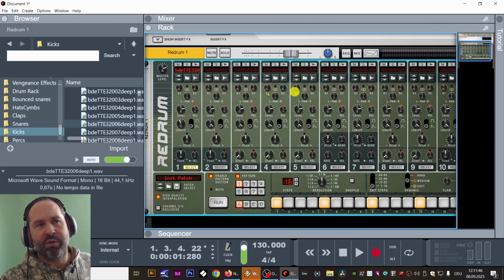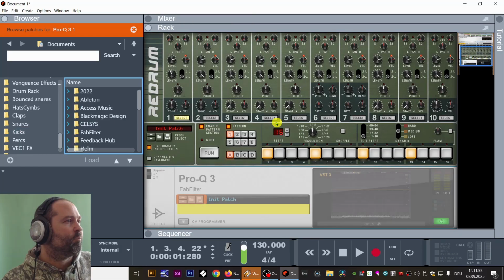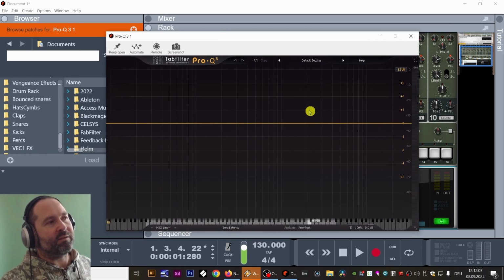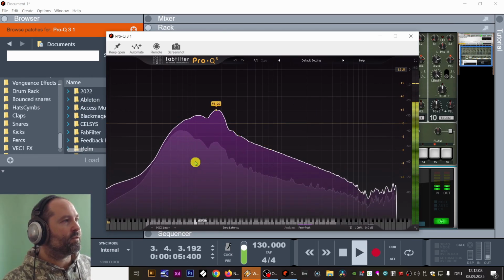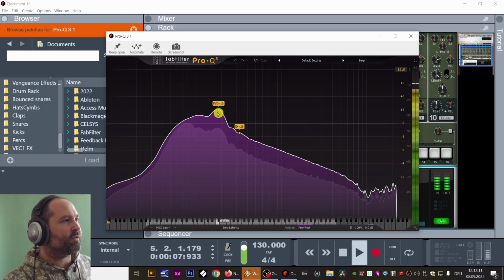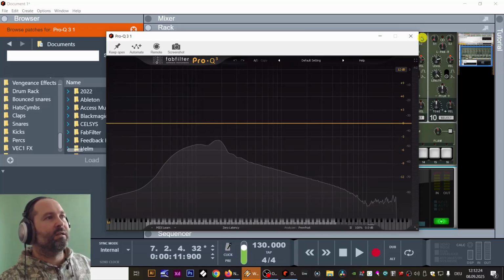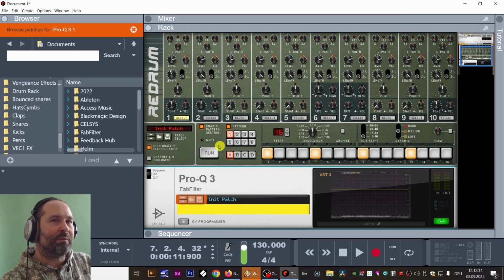Now the EQ in Reason is not so accurate, so I'm using a Pro Q3 EQ by FabFilter. And as I play it, I'm going to hold my mouse over it, and it's showing me here that the peak is on the key of F sharp 3. And down here I can see where the key is. So with that in mind, I want to maybe try and pitch it up to get it into a G.